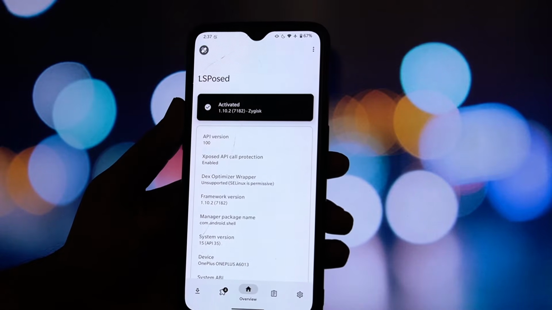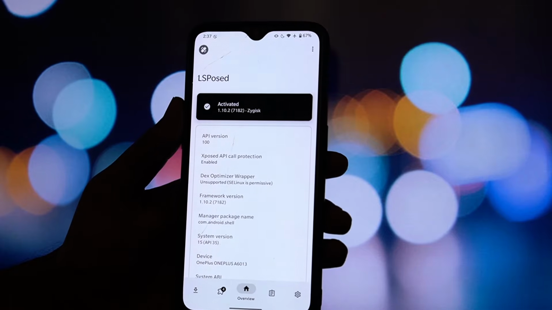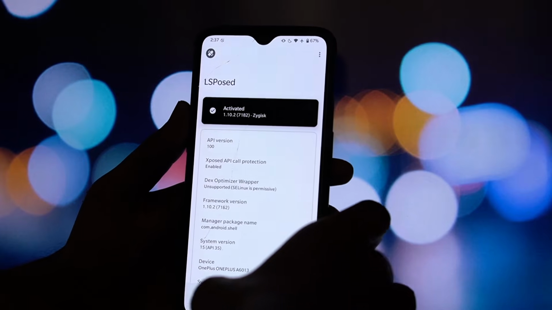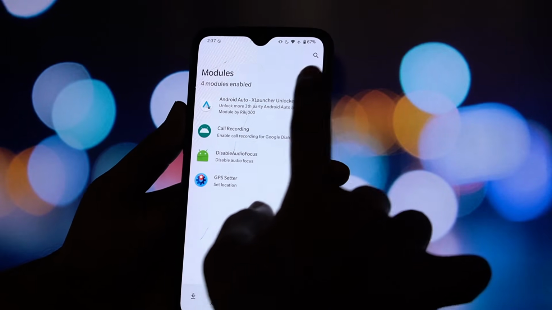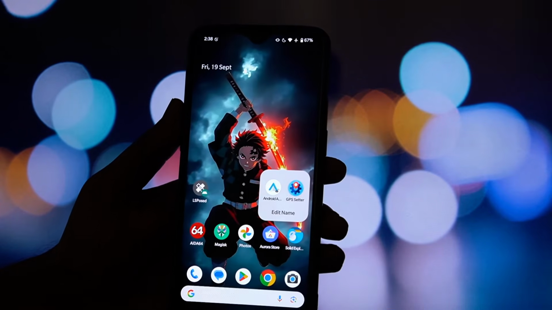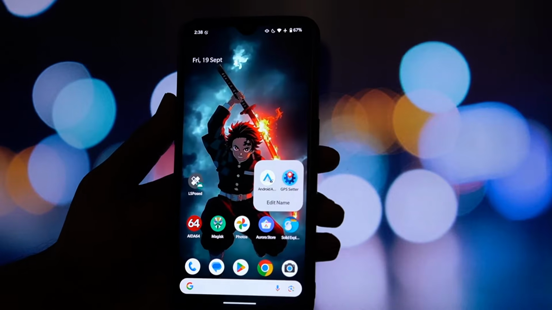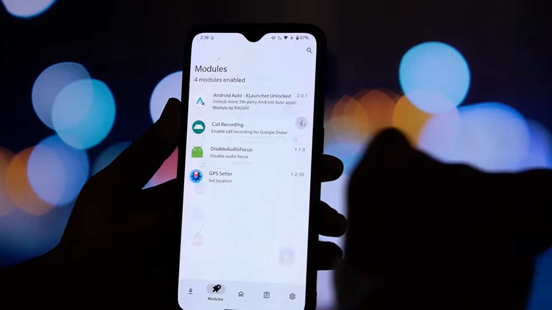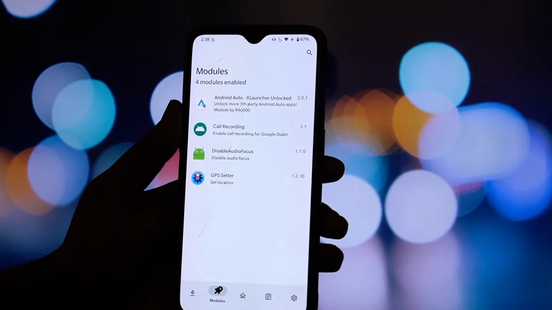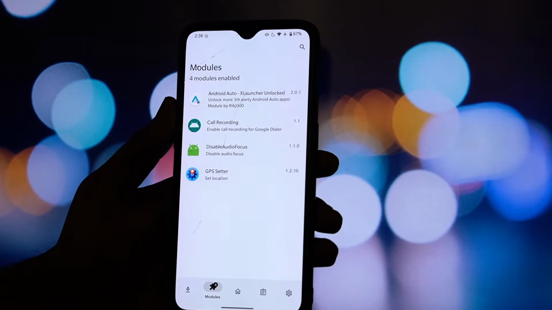For those who are new, LSPosed is a framework that lets you modify apps and the system itself without touching the original files, opening up a universe of possibilities. It requires a rooted device, typically with Magisk, but the power it gives you is incredible. So let's not waste any more time. We've got modules for your car, for your privacy, and for your daily media consumption. Let's get into it.